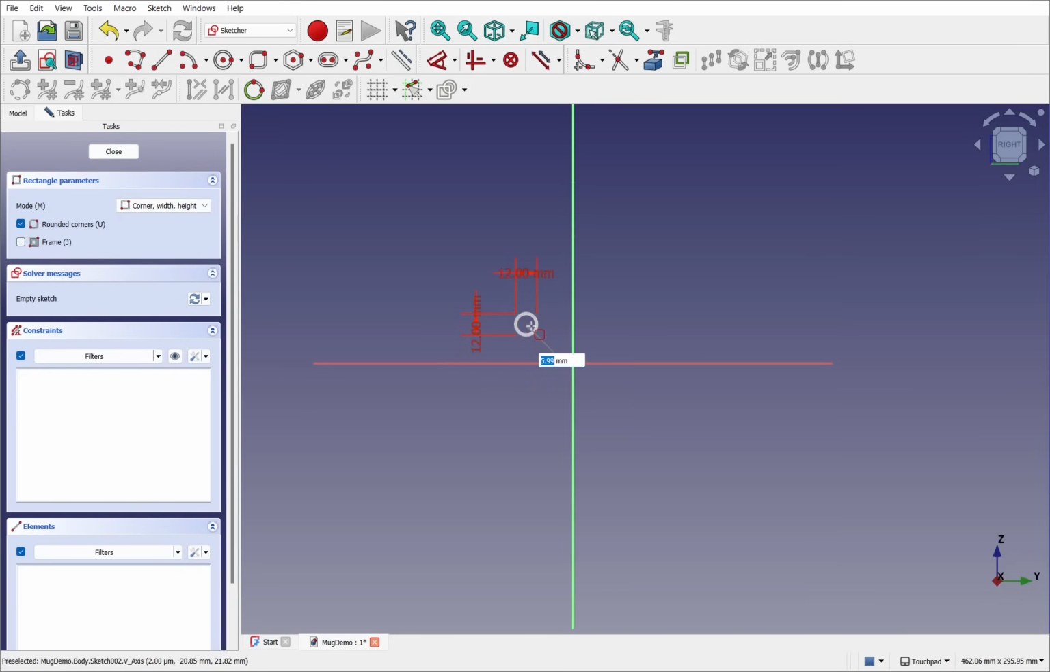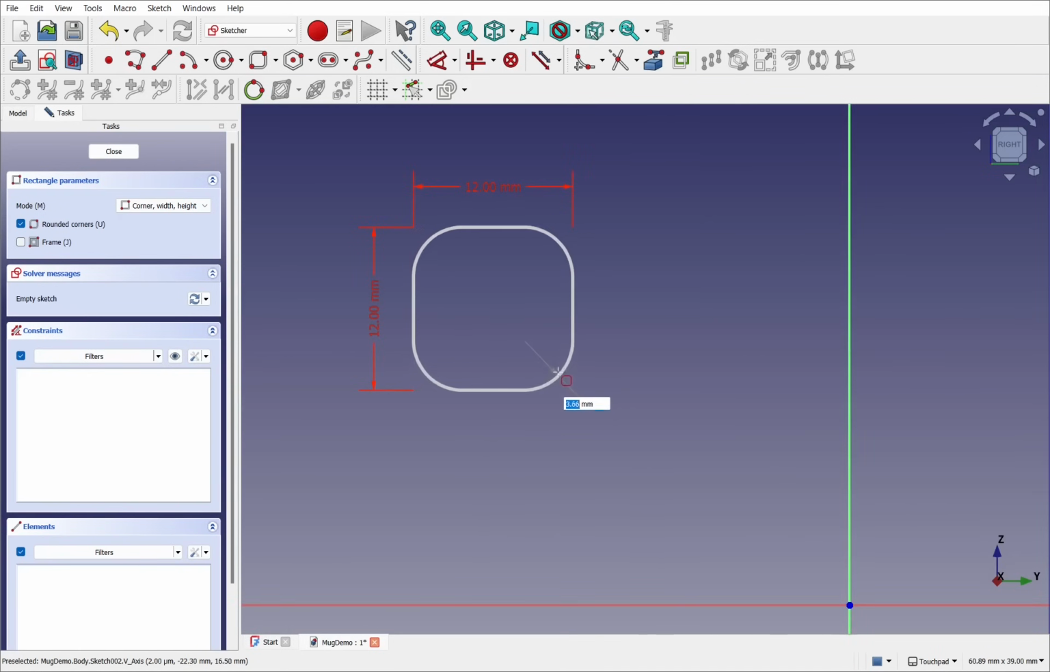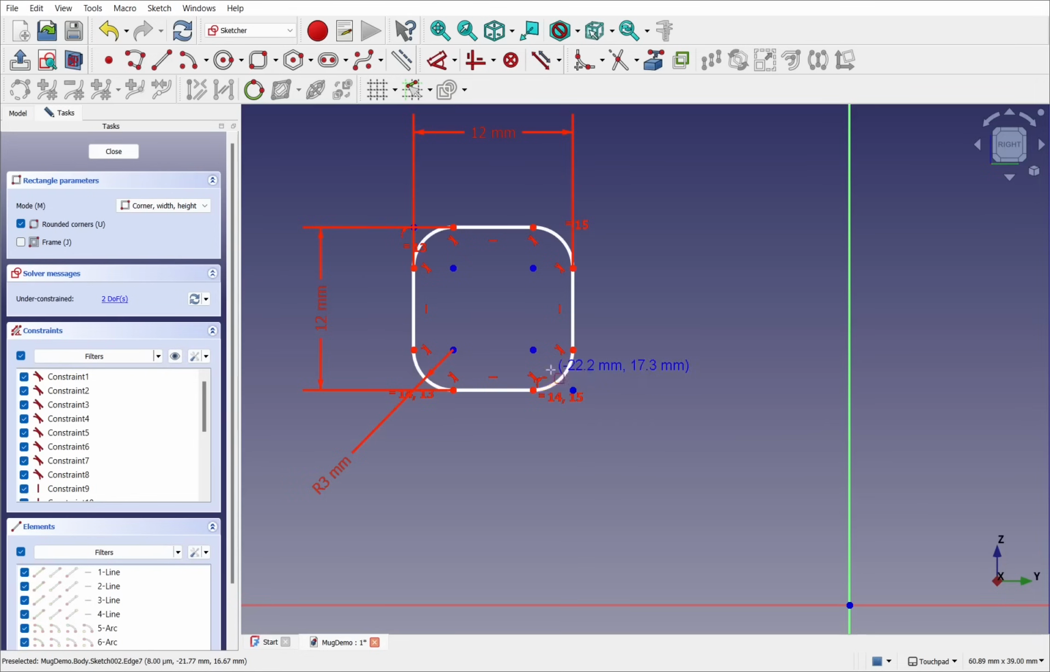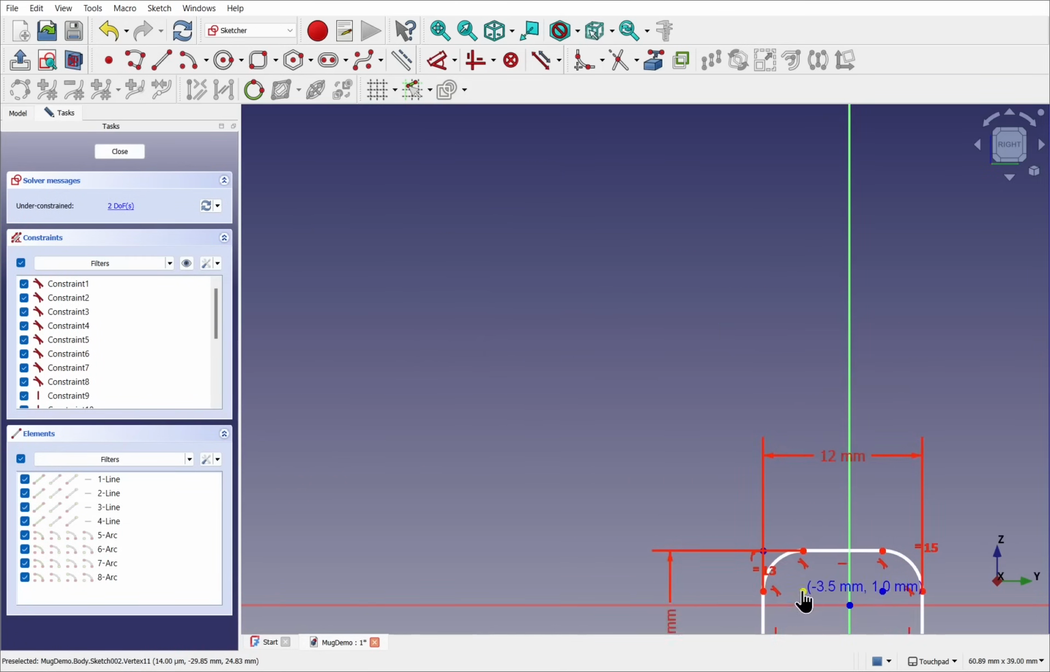We're quite zoomed out, so let's zoom in. And now it's asking for radius for the corners. So let's set this one to 3 millimeters and hit enter. We've got our rounded rectangle. Let's hit escape to get the mouse pointer back or use the right mouse button. And now we want to center this. So I'm going to bring it close to the center.